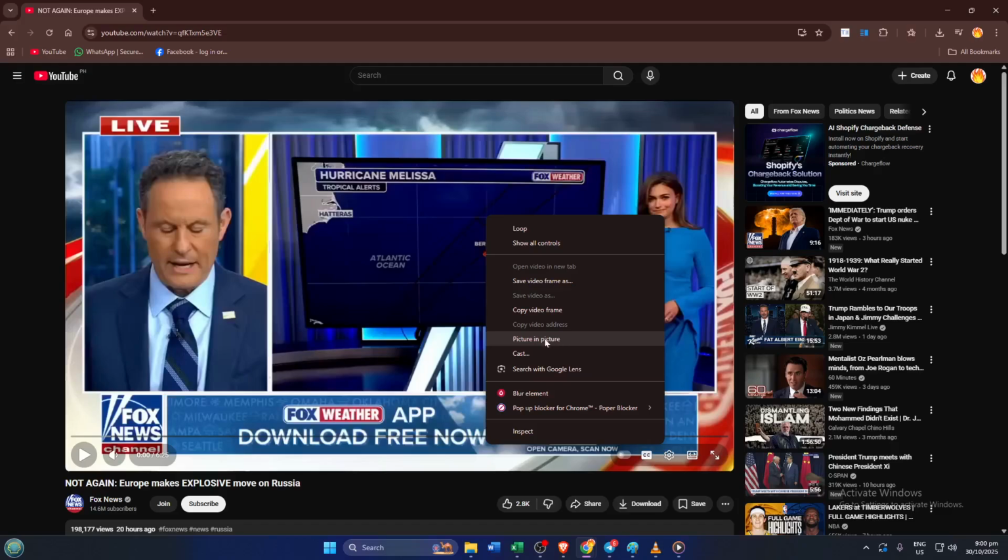After that second right-click, you should see a new option appear labeled Picture-in-Picture. Sometimes it says Picture-in-Picture or just PiP, depending on your Chrome version, but it's always easy to spot. If you don't see it right away, try clicking again. Sometimes it takes an extra second or a bit of patience for the right menu to appear. It's normal, so don't get frustrated. Now comes the fun part.